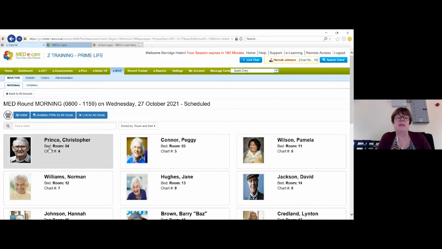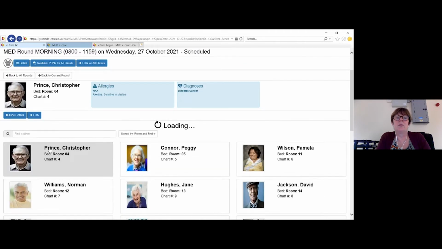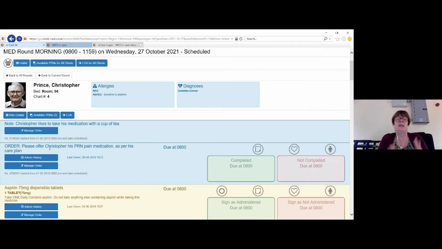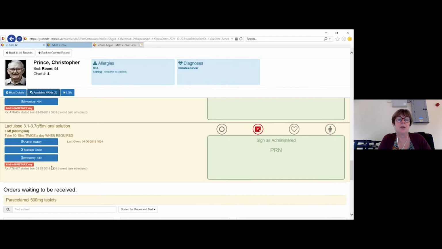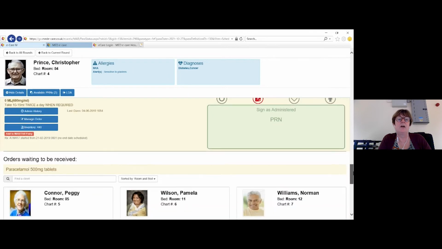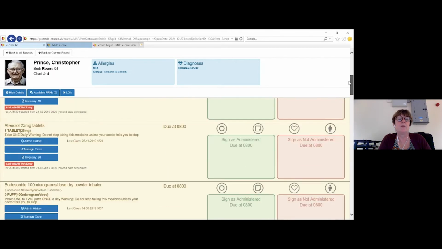All we do is click on the resident that's waiting for their medication, and here we can see the Christopher, his allergies, his diagnosis, his available PRNs. So if we click on that, it will just bring the 2 PRNs up there. So you can see the PRNs are normally kept at the bottom of the page.